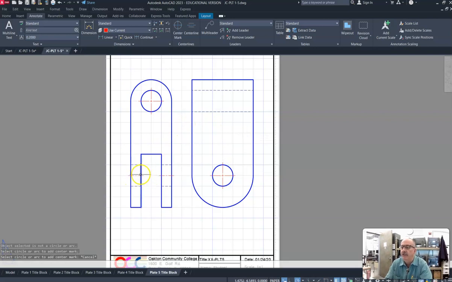And then for these other ones here, you would use this center line tool, and all you need to do is tag the 2 lines, and it'll put the center line there between them.